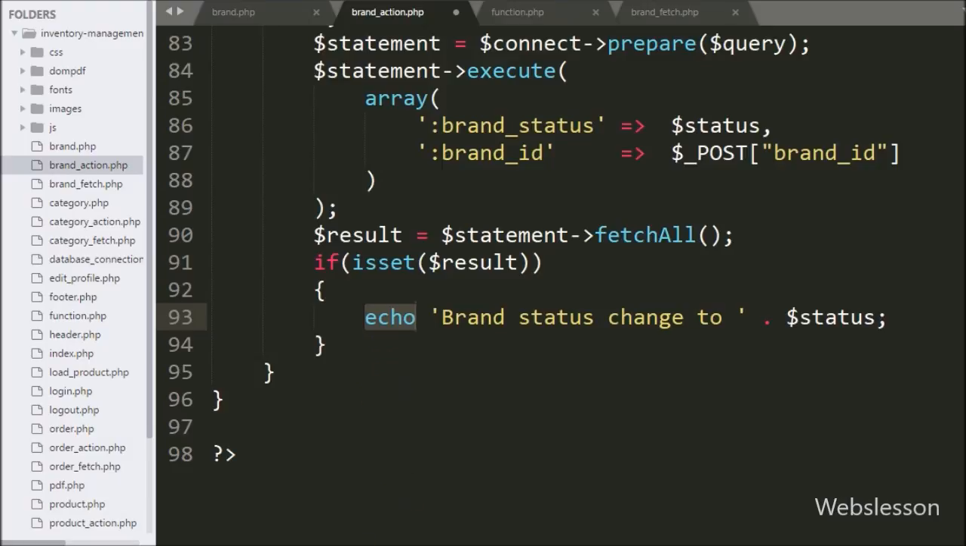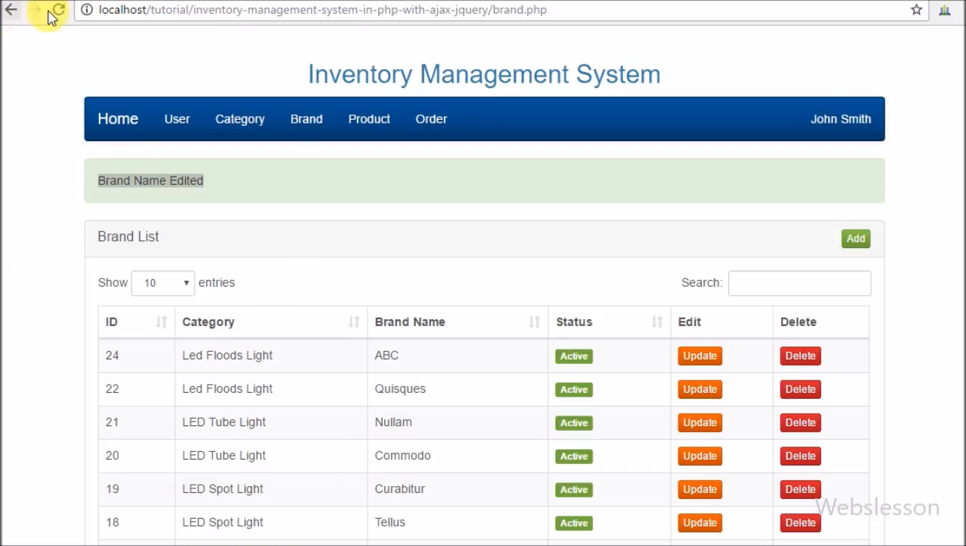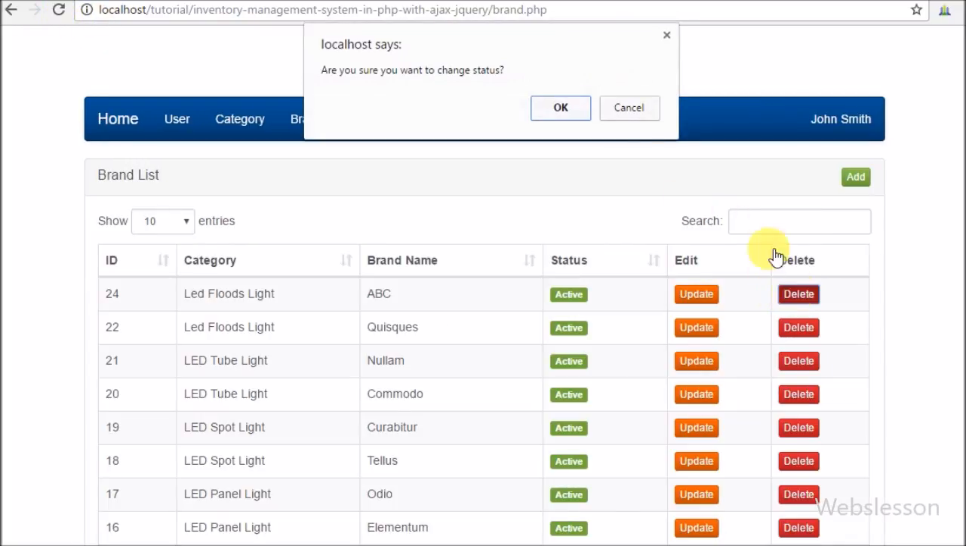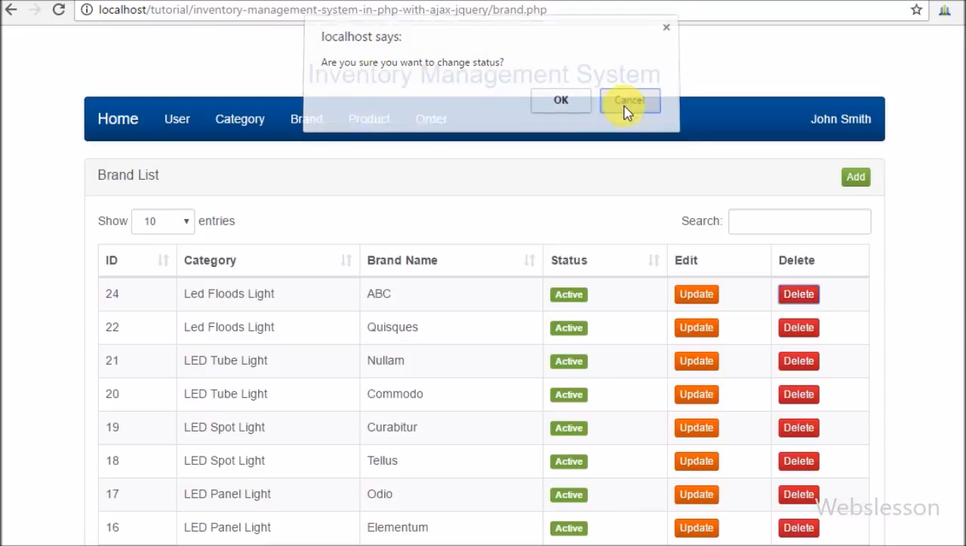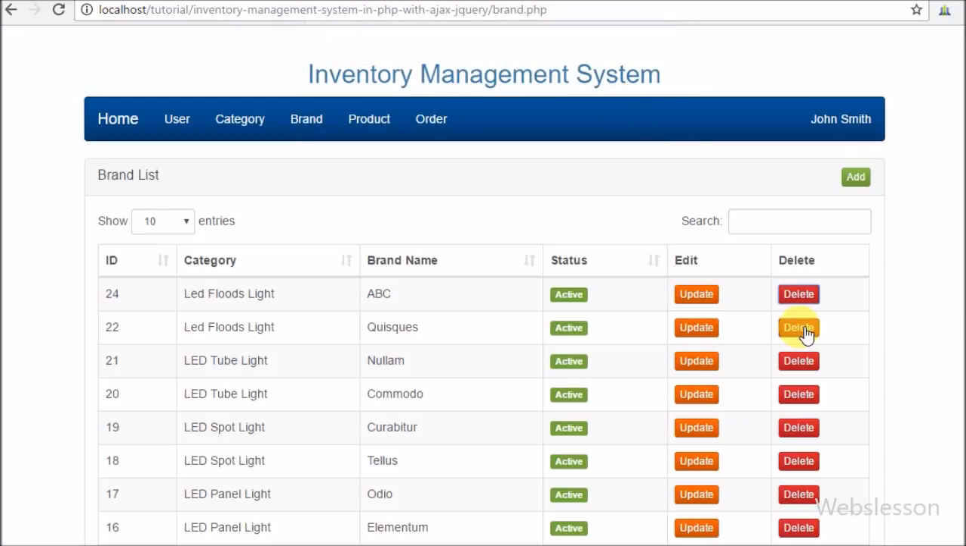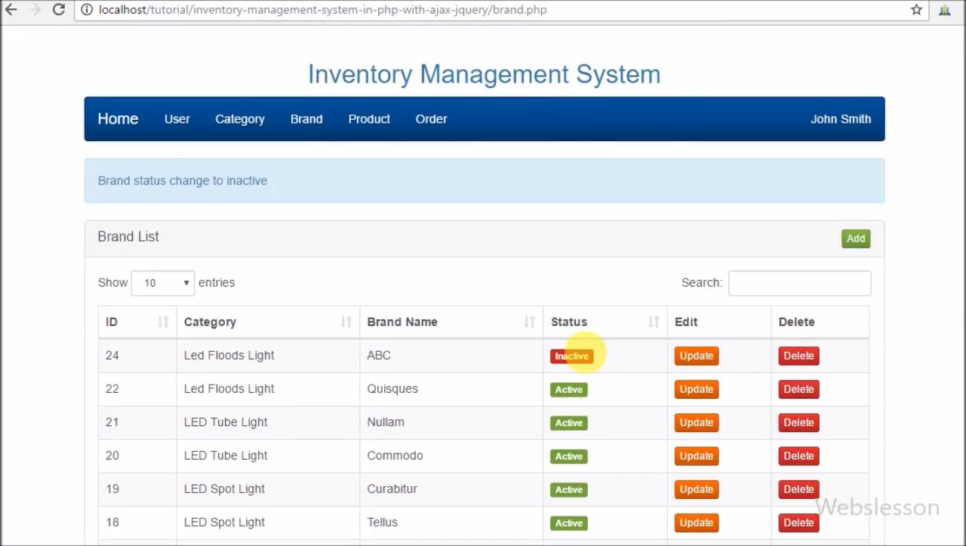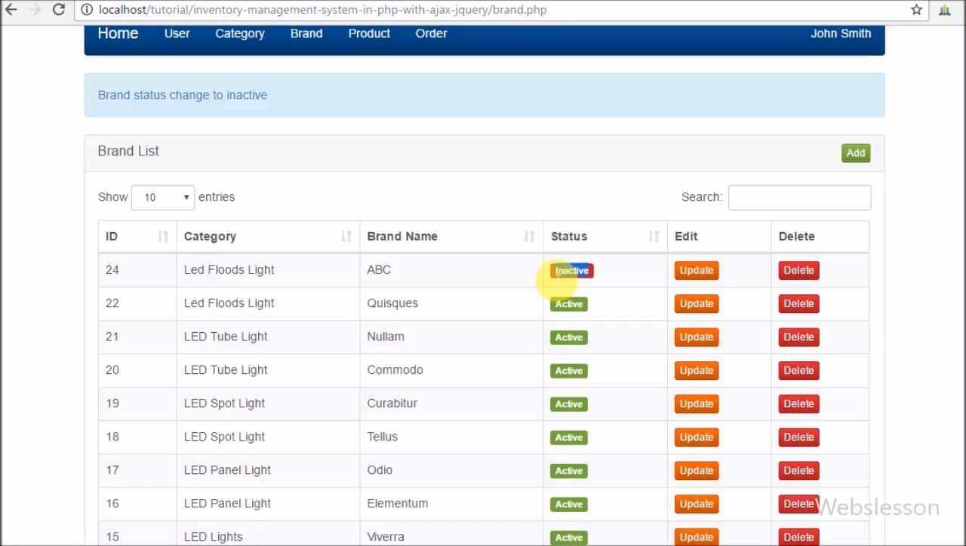Now we check the output in the browser. Friends, here we can see the brand data in a table with edit and delete buttons. When we click on the delete button, a message box appears on the web page with OK and Cancel buttons. When we click on Cancel, no action is performed, so we click on the delete button again and now click on the OK button. After clicking on OK we receive the message that the brand status has been changed to inactive, and on the web page we can see that the brand status has been changed to inactive with red color.